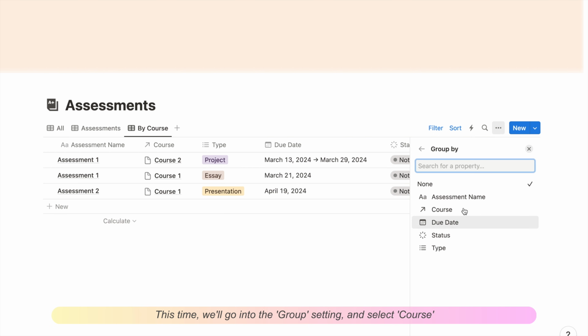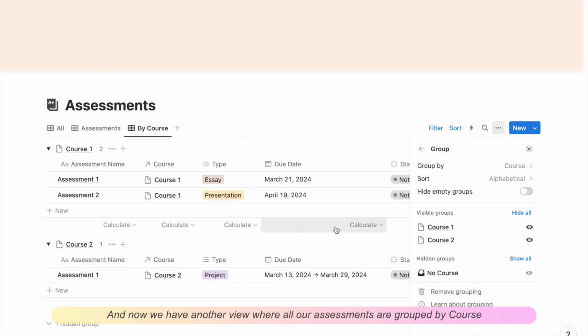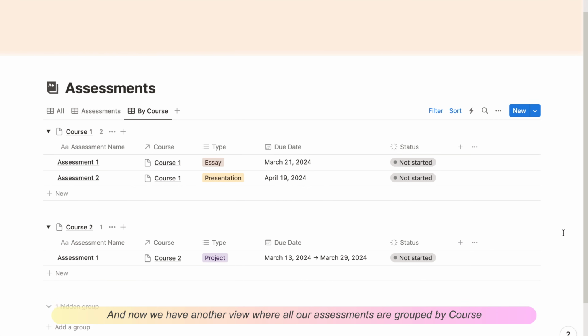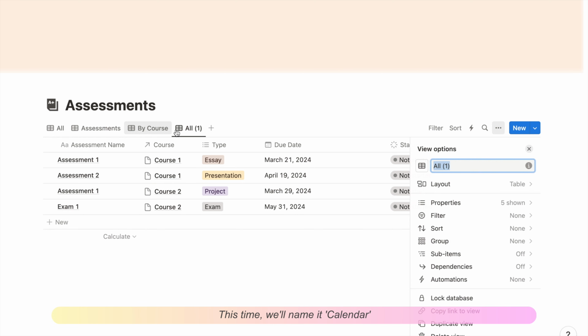This time we'll go into the group setting and select course. We'll click the eye icon next to no course. And now we have another view where all our assessments are grouped by course. Let's duplicate to get a new view one more time. This time we'll name it calendar.